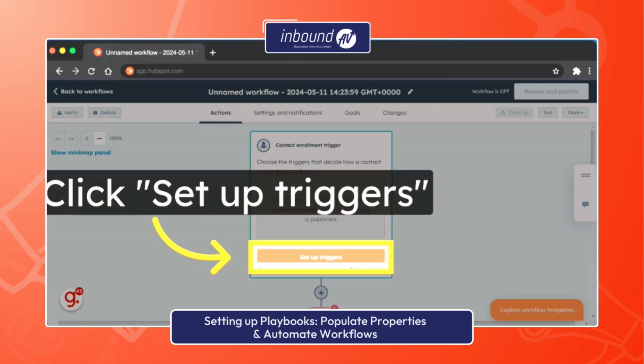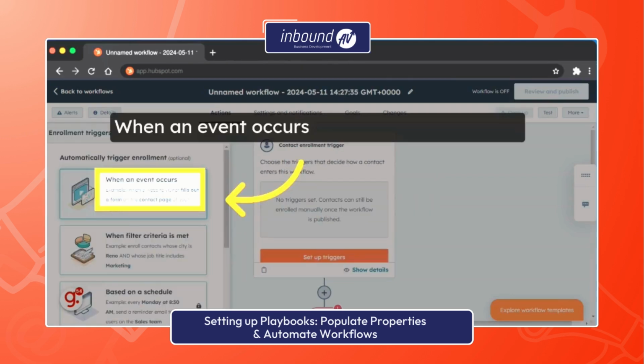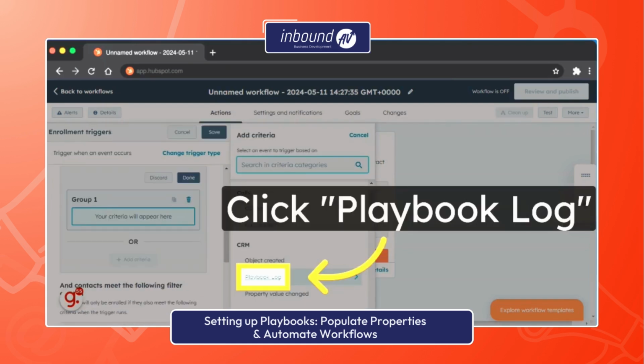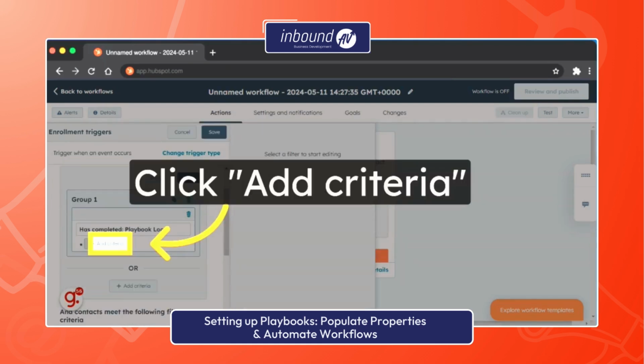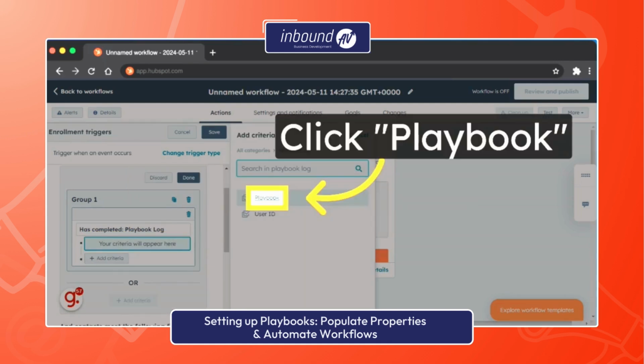Let's set up the triggers. To use playbooks in workflow triggers, we need to select when an event occurs. Now we can set up the filters for the trigger. After choosing has completed playbook log, we can add criteria. In this case, we are going to choose the playbook name.